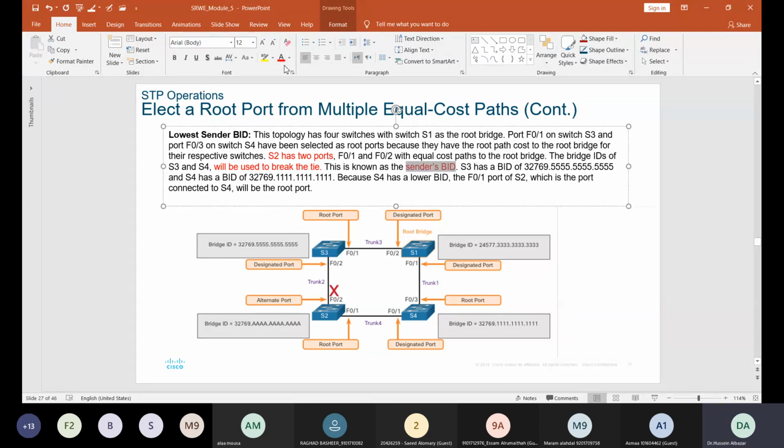So S3, as you see here, has the ID provided here, and S4 has this bridge ID. So when we compare both of the senders, why do we call it a sender? Because we are going to send from S2 to S3. S3 is a sender to S1. So we will depend on the sender bridge ID.